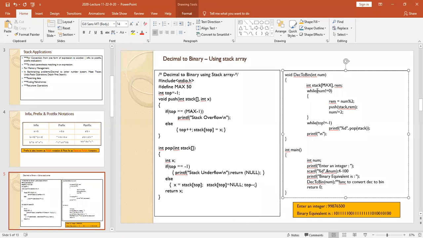So if num not equal to 0, that means 4 not equal to 0 condition. Divide the number by 2 and take the mod. Mod means it will take the remainder. Then push stack comma remainder. Suppose you divide 4, 4 mod 2 will give the result as 0. So push stack comma remainder, so now the stack will contain 0.